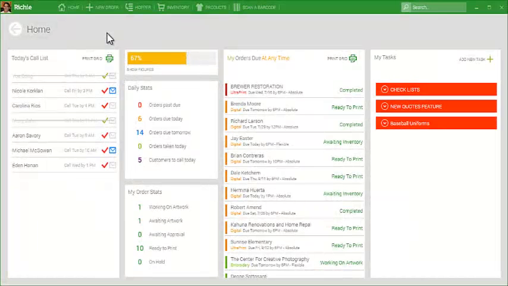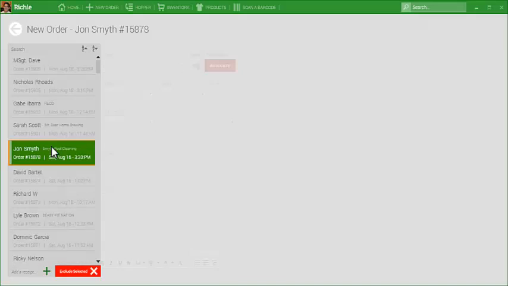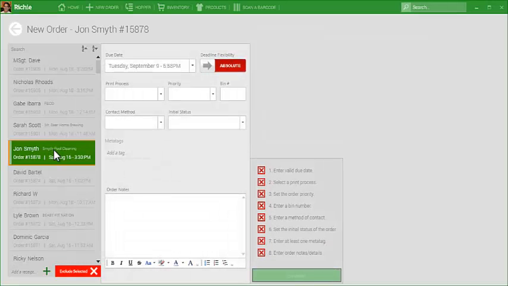Okay, I'm going to take you through the entry of a simple order in LilyPad. Starting anywhere in the program, simply click on the New Order tab here, and you'll be presented with all of the orders that have been entered into POS, but so far have not been entered into LilyPad. Let's choose John Smith of Smith Pool Cleaning.